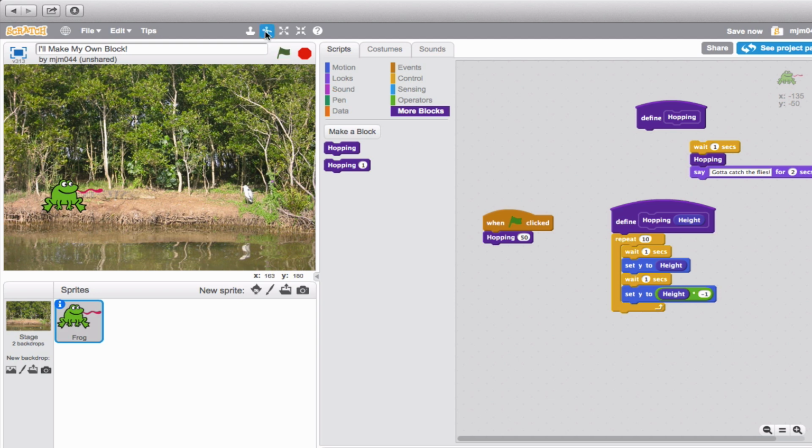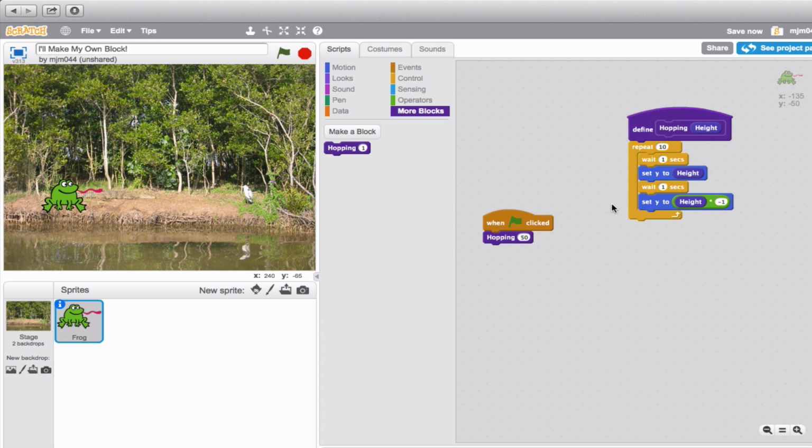Now, all of these extra blocks over here, we're not actually accounting for anything, so we'll just go ahead and get rid of those. And all we have left now is define hopping height and our actual action taking place.